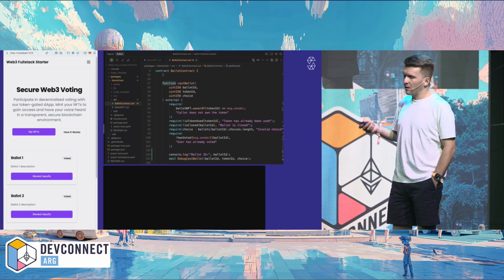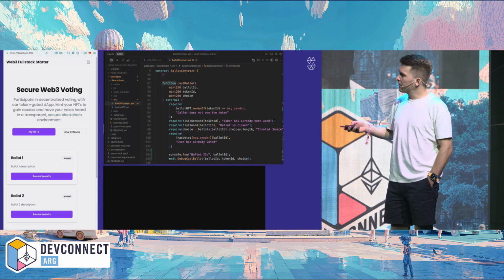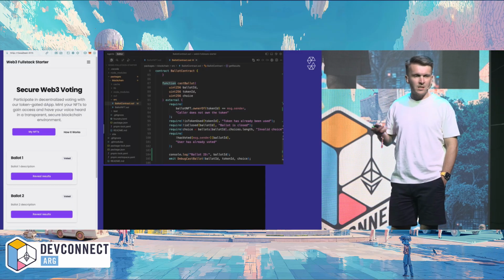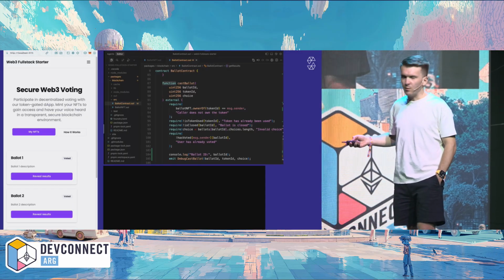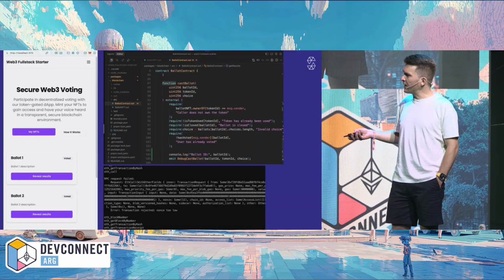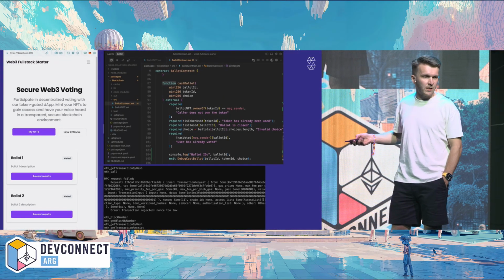And here is how they can debug things today. They would click in the dApp. They would initiate some transactions. They would see them logged here in this terminal. At some point, they will see something like this: the transaction was rejected.